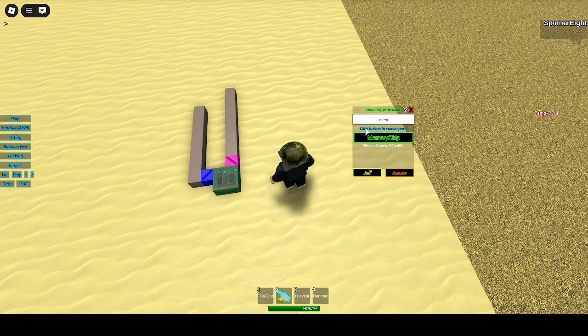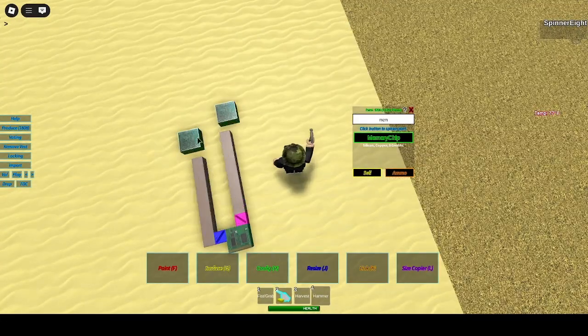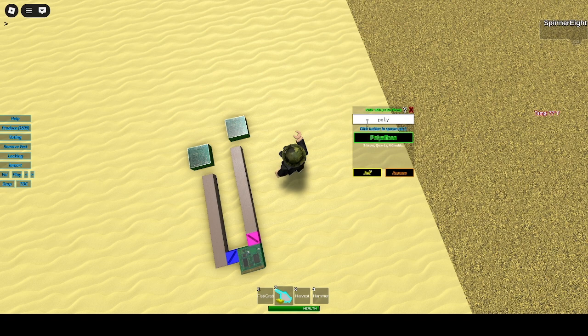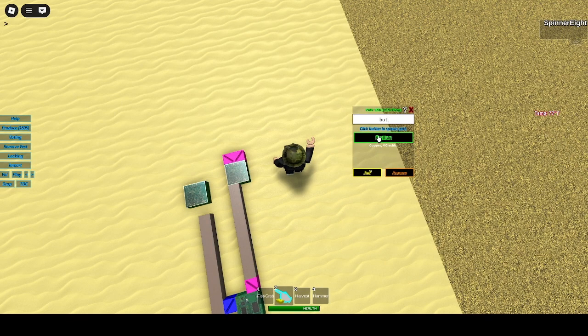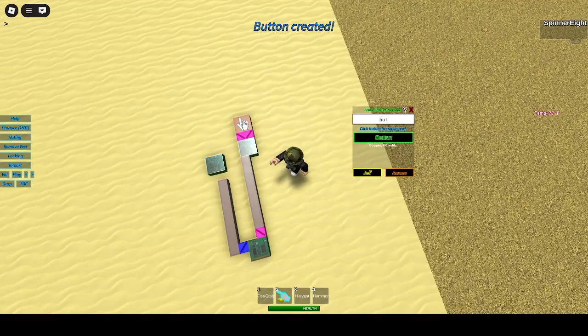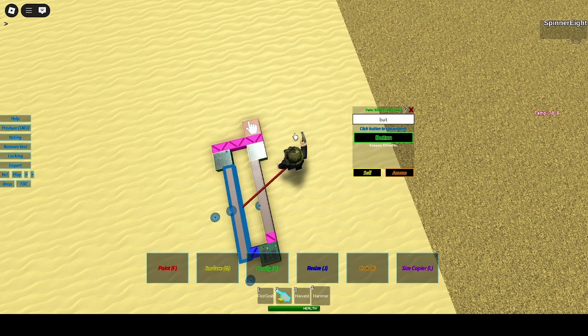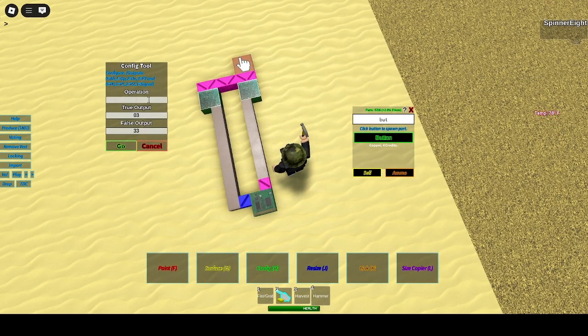So you can use memory chips, for example, to get data, or you can use whatever else. For this, we're doing 1 plus 1, so bit 1 is the file, and 1 is the file here too. It was polysilicon 0 that does that. So just get this one, and then you put the operation. In this case we're doing plus.